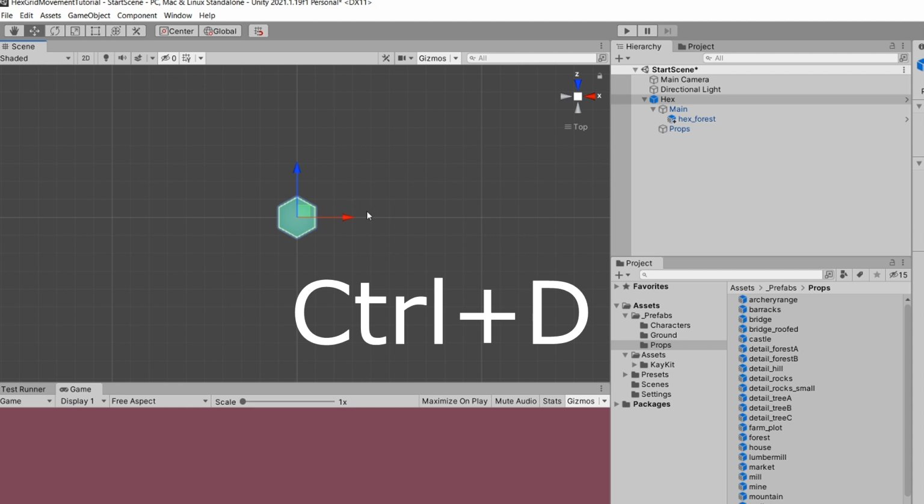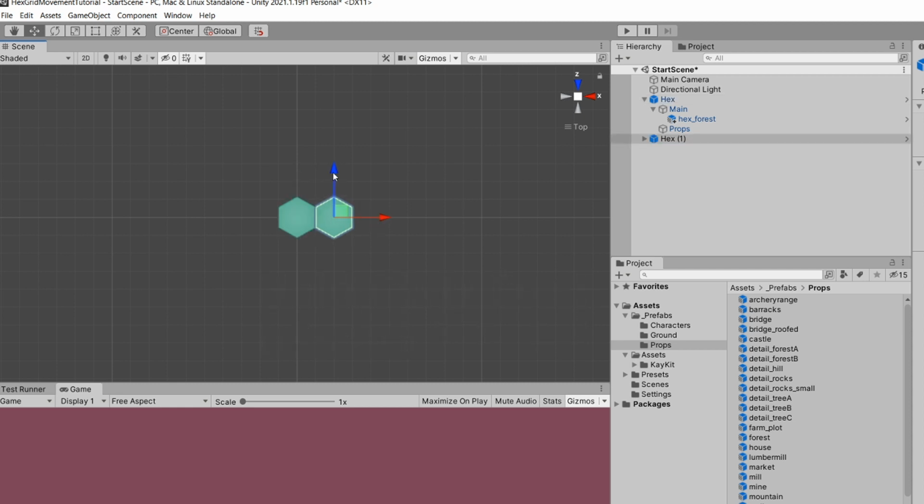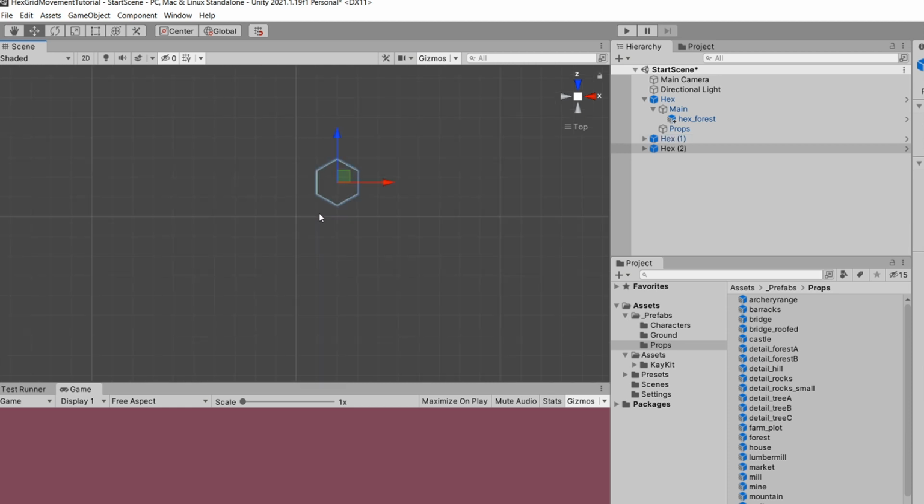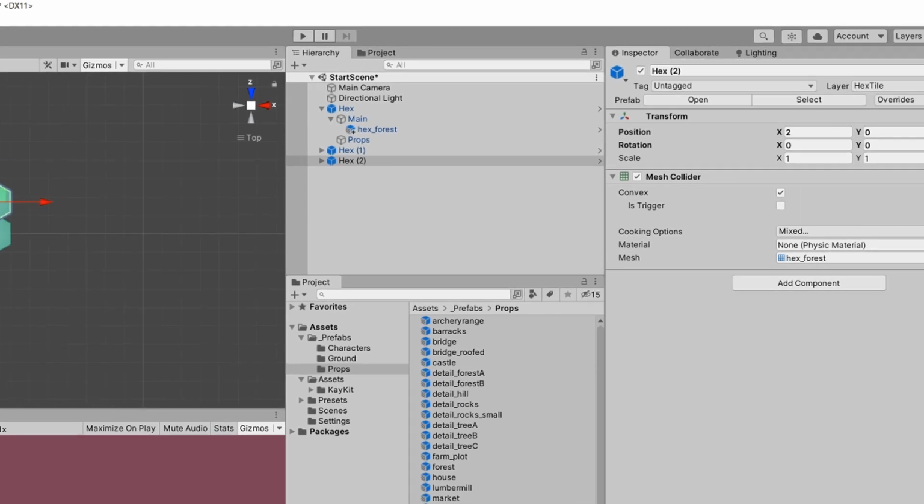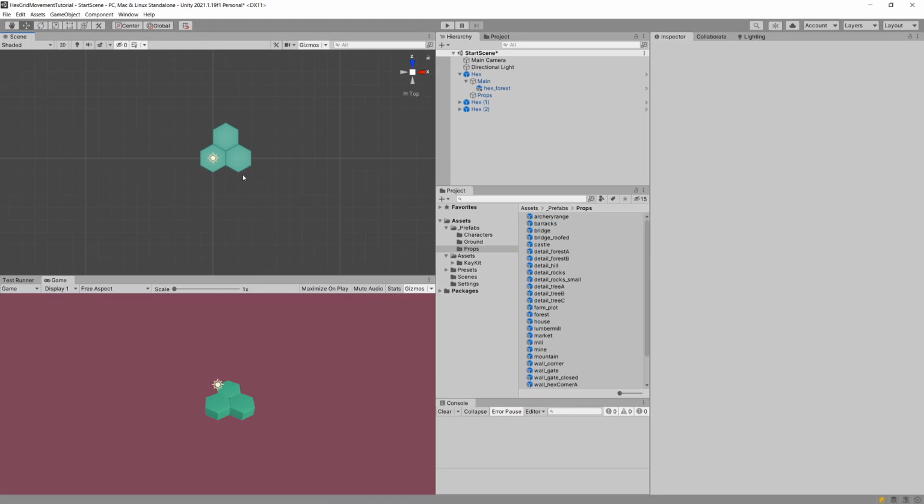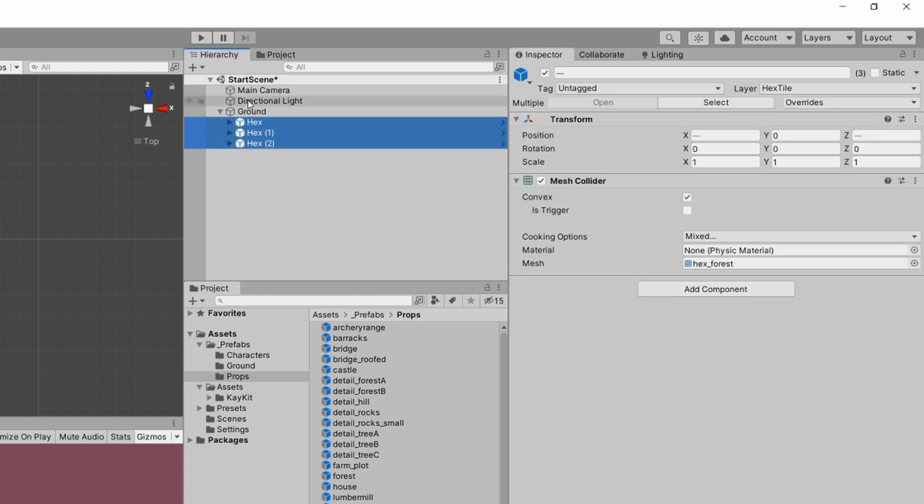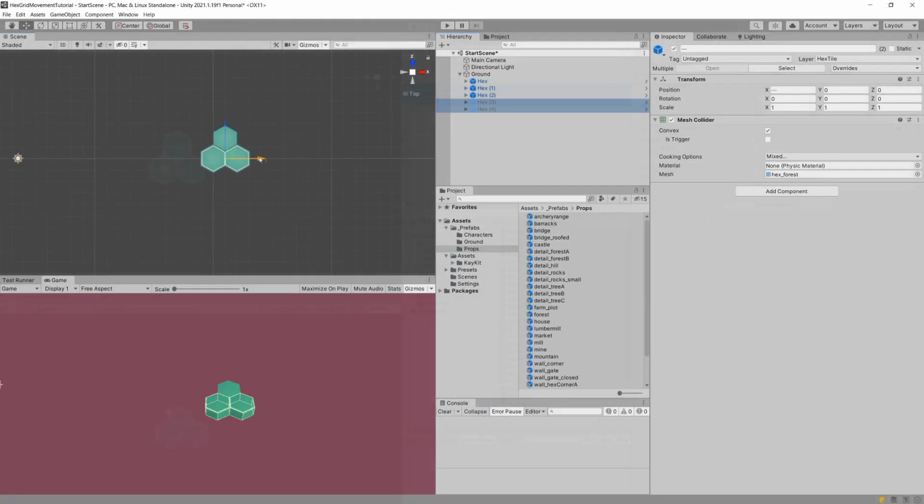Now if I select this hex, Ctrl-D to duplicate it, I will be moving 1 on X-axis, and if I duplicate it again and move it up, I will be moving by 1.73, as you can see in the transform settings, and I can fit those hexes quite nicely. I will create a new empty object called ground, and I will reset its transform. I will move those hexes into this ground, and now I can create a simple map.